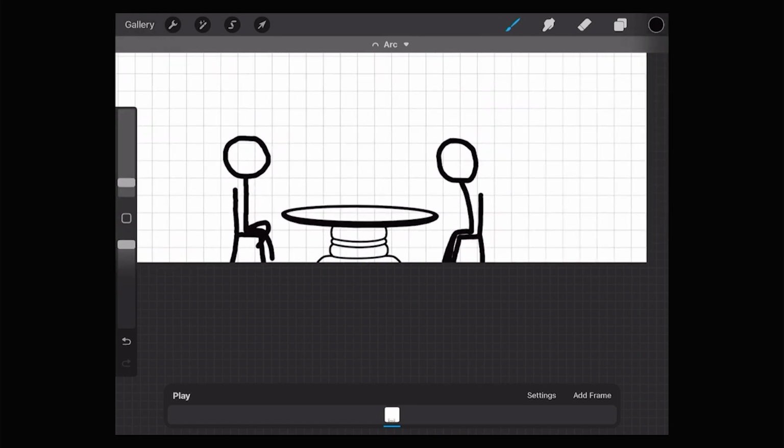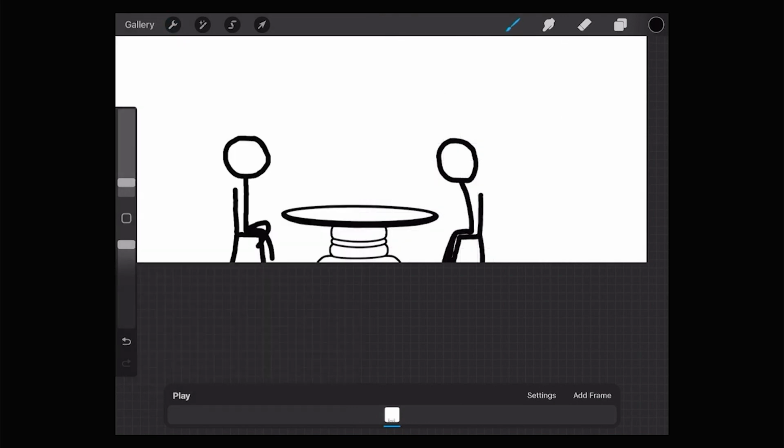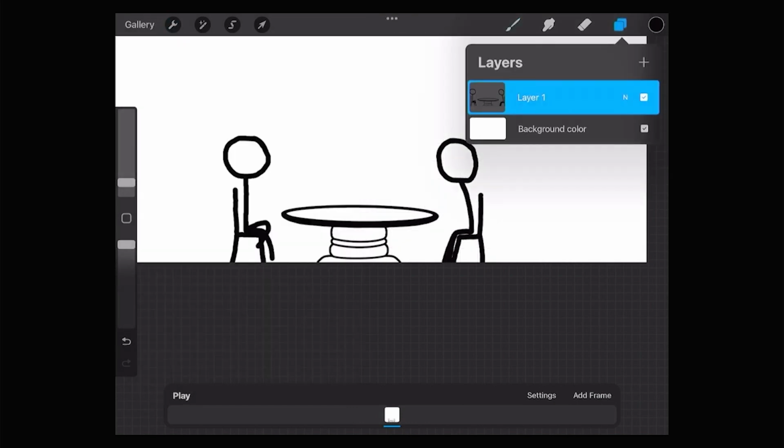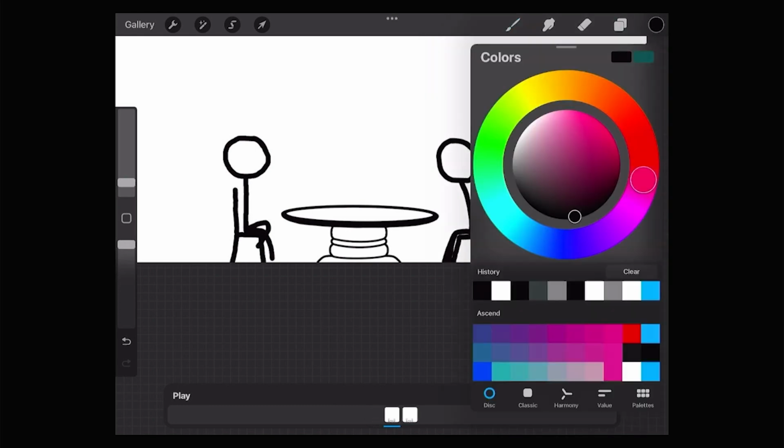So now, let's get rid of our drawing guide. We got that pretty well down. We're going to duplicate the layer. And this bottom layer, we're going to add some color. We're going to add some brown.